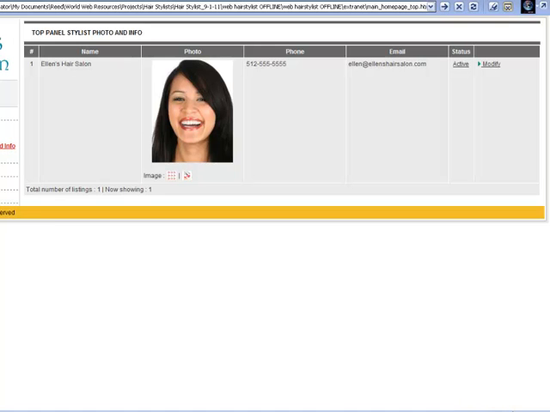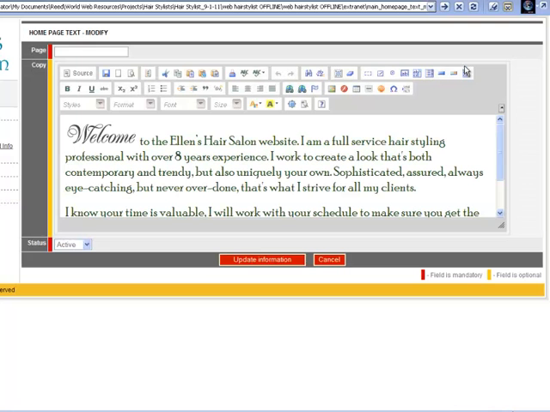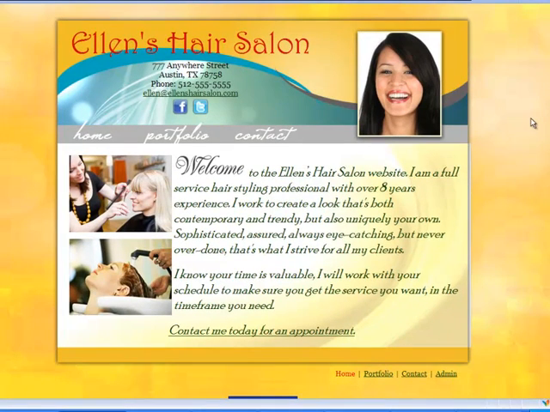The next thing we're going to concentrate on is the homepage text. So we're going to click on that and then click Modify again. Now if you take a look at it, we're going to go back again to the website. This is the area that we're talking about, the text, the welcome text within your website.